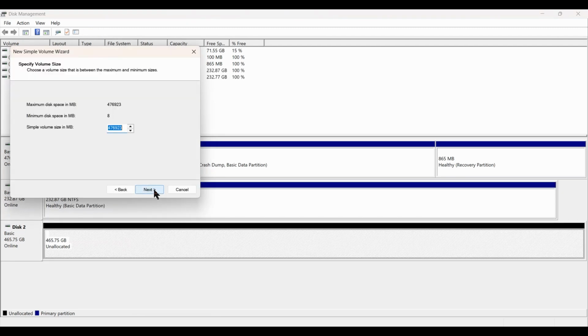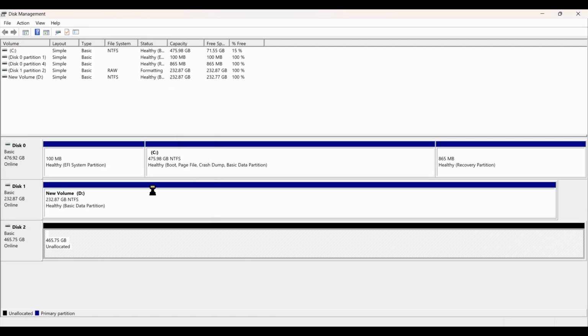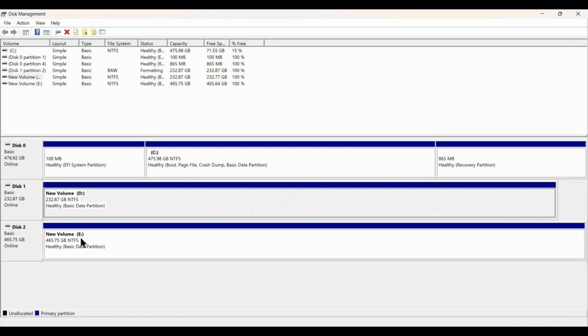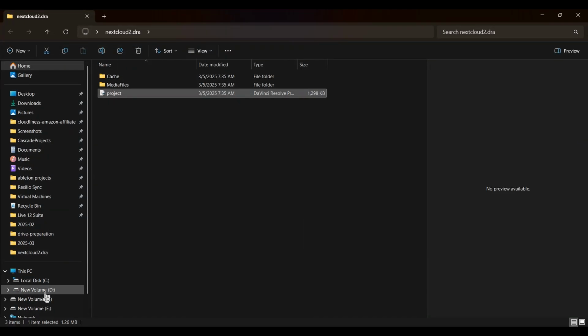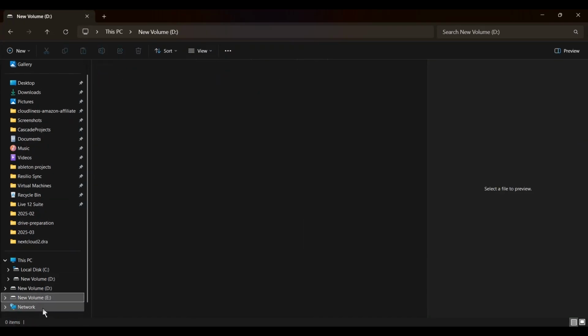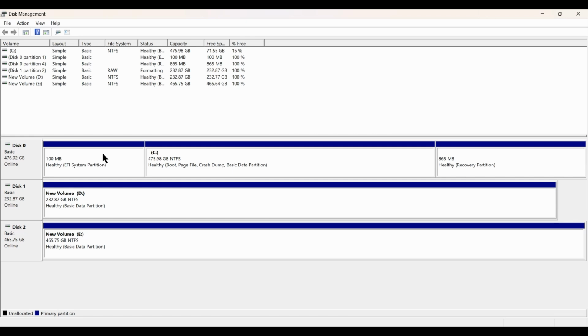On the second drive, do the same thing. New simple volume, click next, leave on default, next, next, and next. Oh, and just to make sure, because we're doing this on a Windows operating system, just keep the file system as NTFS. Okay, so once you've formatted both drives, you should see your volume letter right here on the top. You can also verify it by opening up your folder, and you should see the drive letters down here. Okay, so the next thing you're going to want to do is create what's called a virtual hard disk.